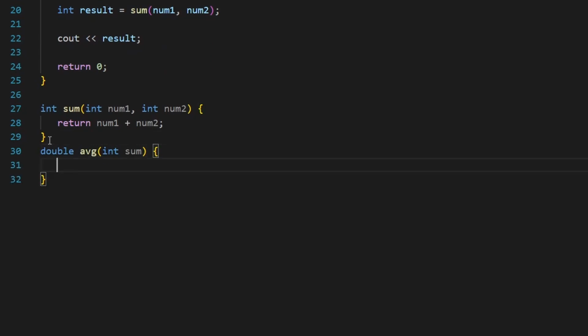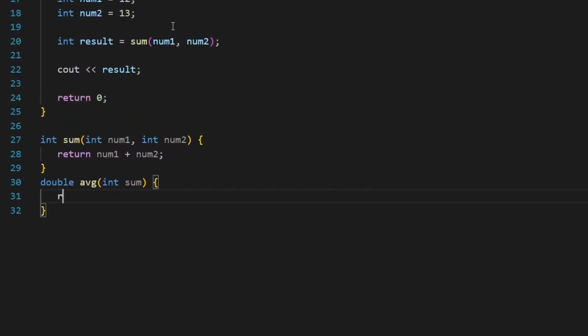So for the implementation, we should first of all open curly brackets, and because we are accepting only two numbers, it will be logical that if we want to find the average of two numbers, we need to divide the sum by two, because we are having two numbers. So this is how you find the average. And now for the implementation, we will simply say return sum divided by 2. And so this is the average function. Let's go ahead and try this.